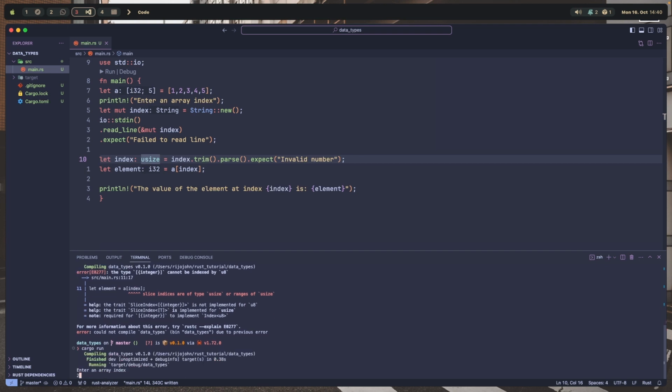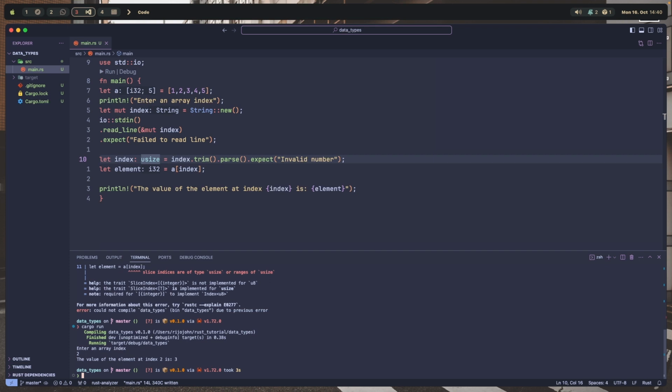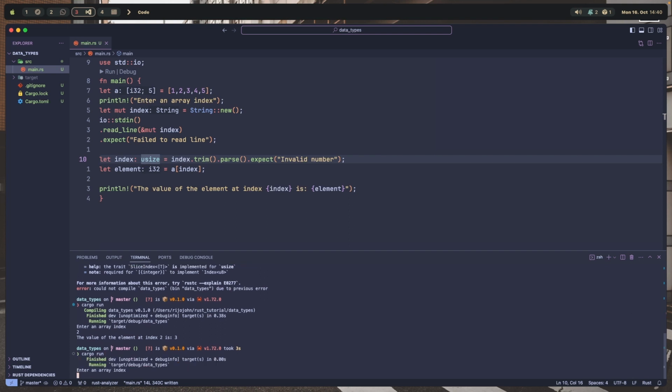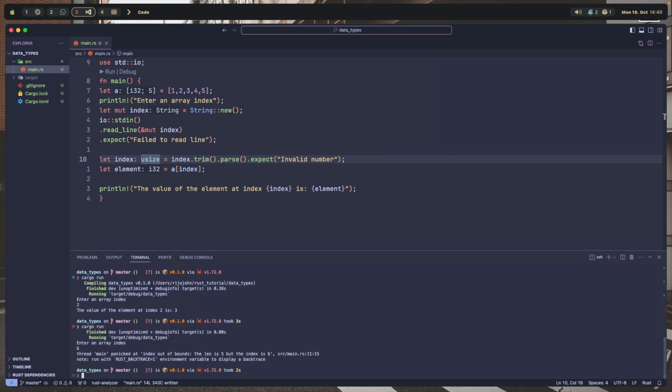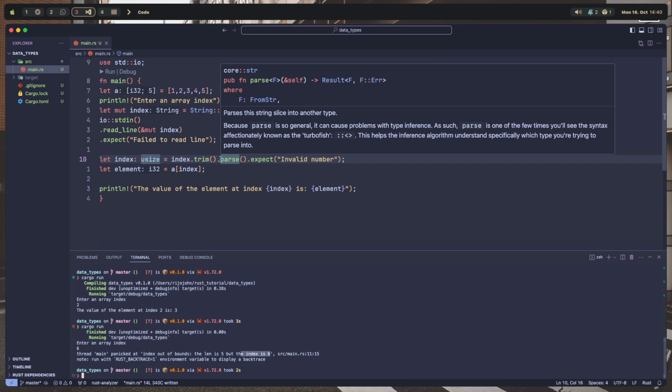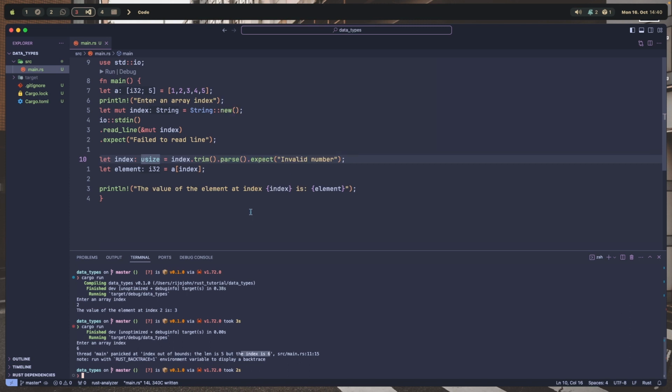Okay, let's put 2, and that is correct. Now say we put 6. Now the program panics because the length of the array is 5, but we are trying to access something at index 6. So this will be an error, which you can control, say using the index and match expression that we had done earlier.